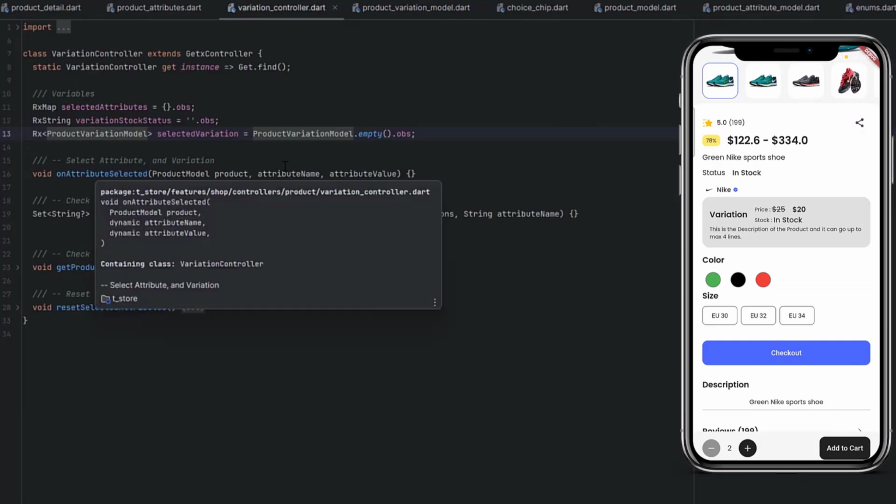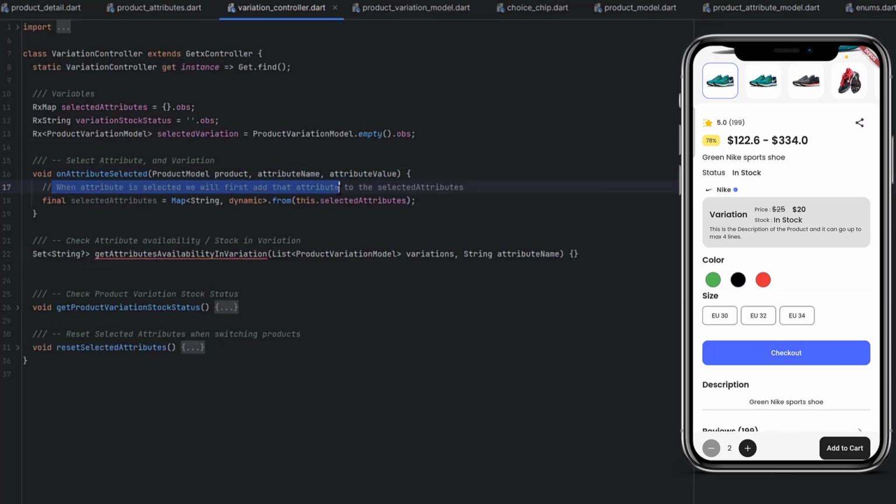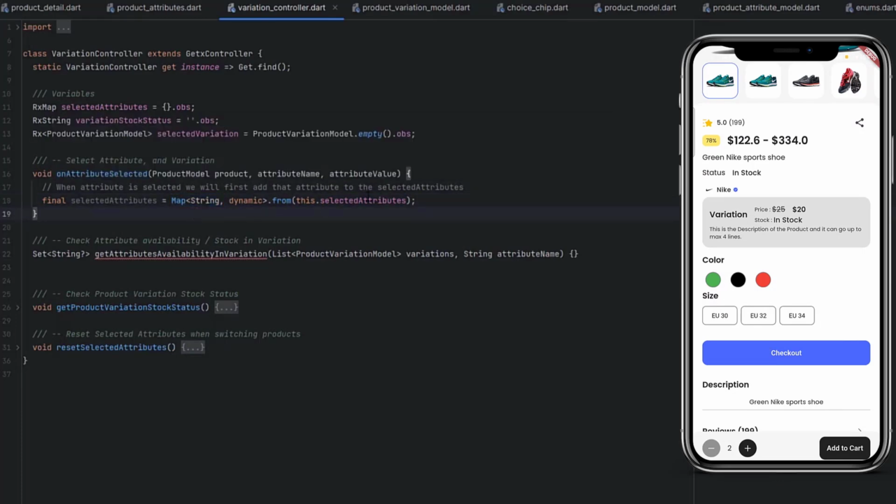And whenever any of the attributes is selected, whenever the user clicks on red, 32, 34, any of the attributes, we have to trigger this onAttributeSelected method, and we have to pass the name of the attribute and the value of the attribute. So the name will be color in the first case, and the value will be green, red, or black, whichever is selected. So first of all, when an attribute is selected, we will first add that attribute to the selected attributes, right? In order to do that, we first have to get the previously selected attributes, because when you hover over this map, you can see it is a map of type dynamic and dynamic.